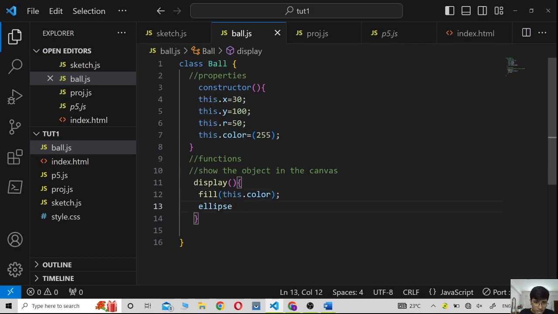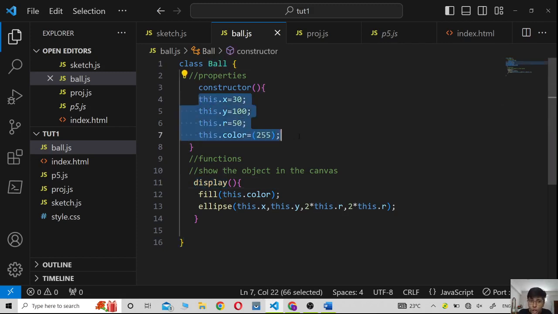And now I will have ellipse, and I will draw my ellipse at the position where the x is. I'm going to draw it as this dot x, this dot y, and my diameter, it accesses the radius. So I need to write 2 multiplied by this dot r, and the y diameter will be 2 into this dot r. Yeah, here we go. So this is the simple display function I've got right now, which displays this ball, the object, based on all of these properties.